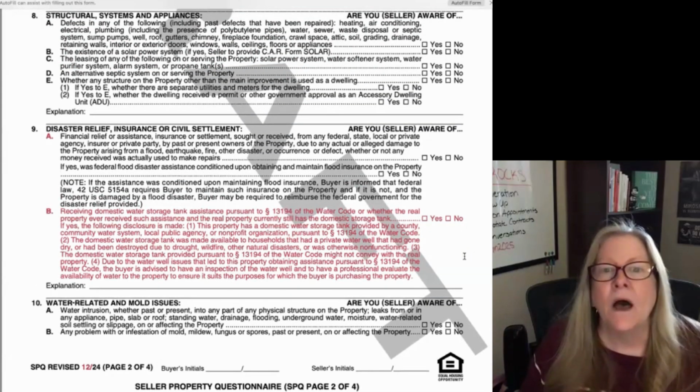One of the things that I will remind everyone with the SPQ and the TDS, those are your seller's disclosures to the buyer. You may not fill those out or help them fill them out. The only help that you can give them is to reiterate that the forms say, are you seller aware? If they're aware, the answer is yes. If they're not aware, the answer is no. And then you do need to tell them that they need to disclose everything that they are aware of.